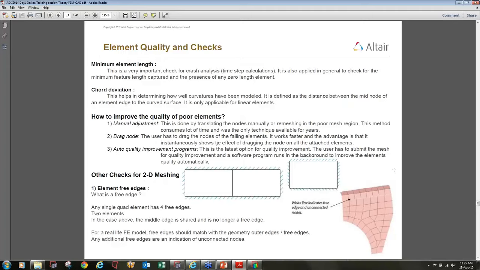Minimum element length. This is a very important check for crash analysis time step calculation. It is also applied in general to check for the minimum feature length captured and the presence of any zero length element. Chord deviation. This helps in determining how well curvatures have been modeled. It is defined as the distance between the mid nodes of an element edge to the curved surface. It is only applicable for linear elements.